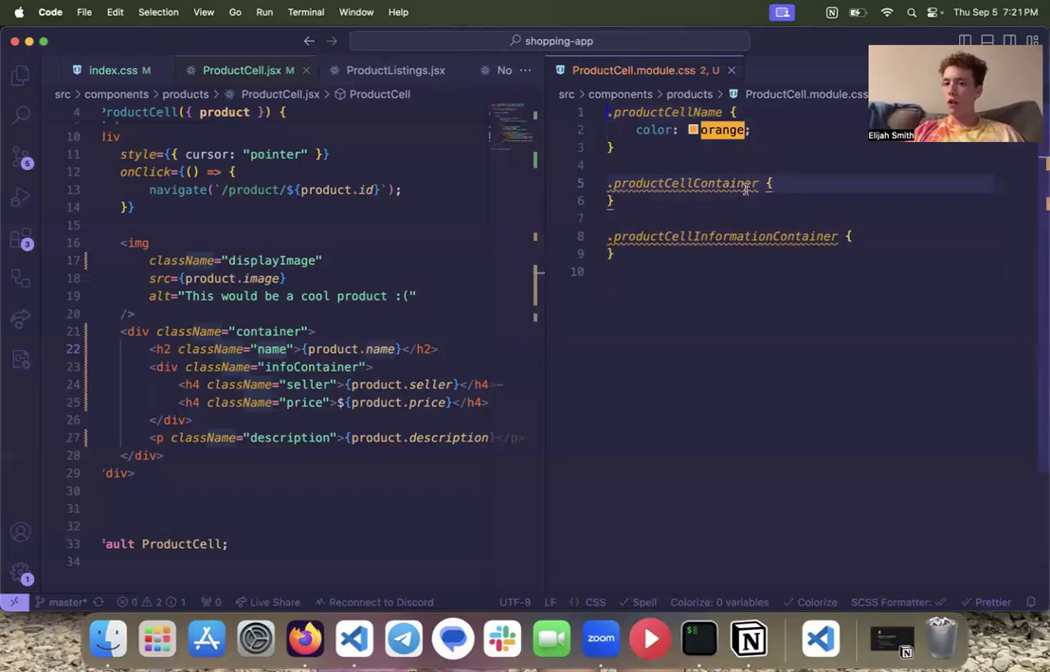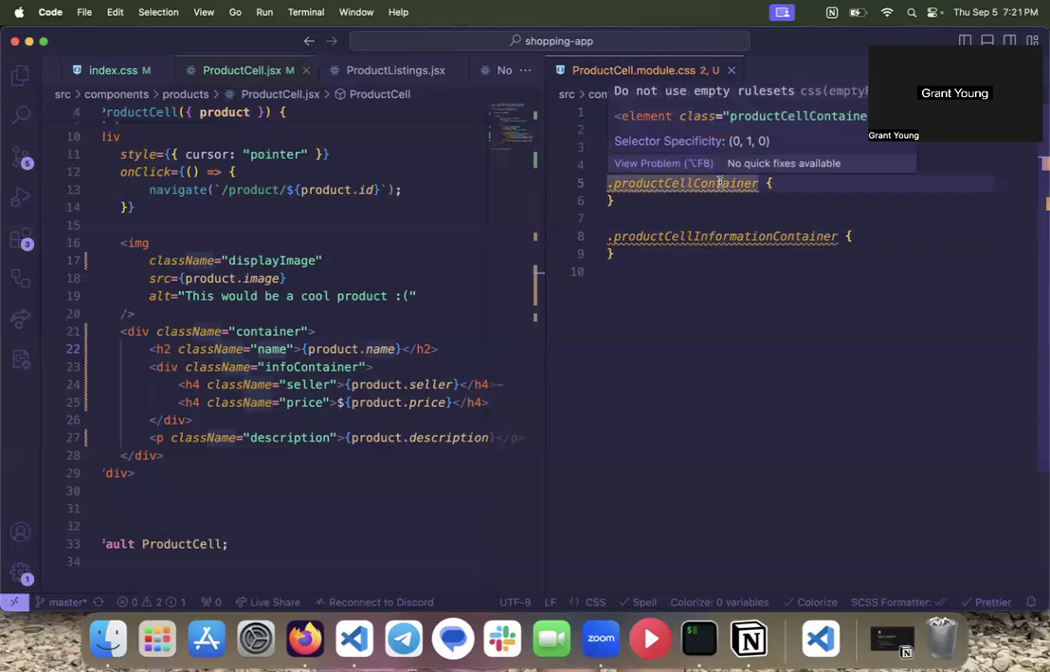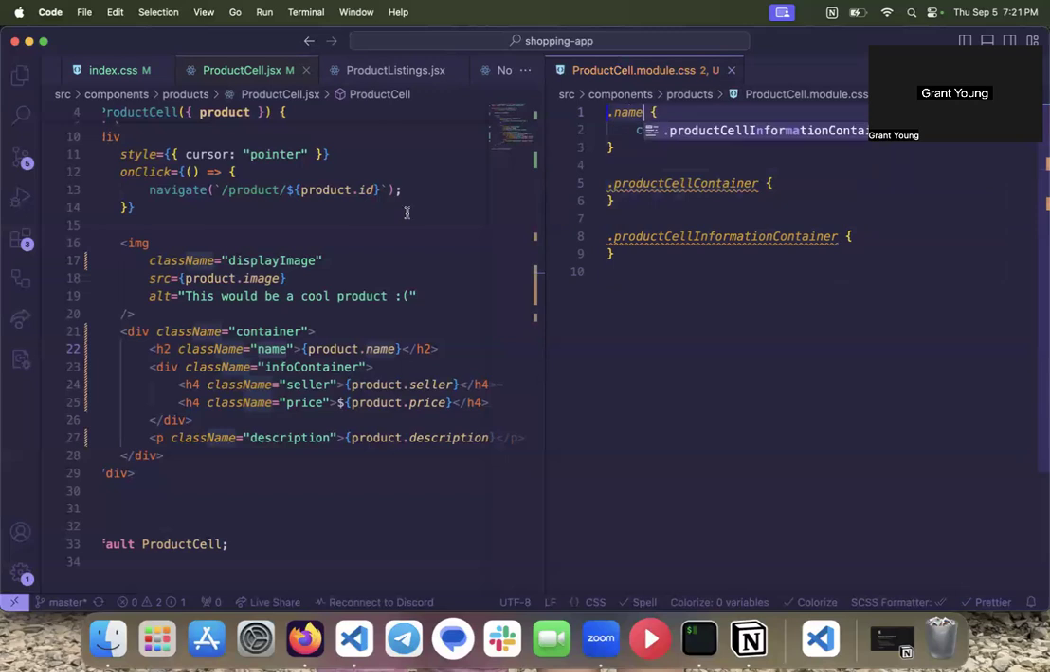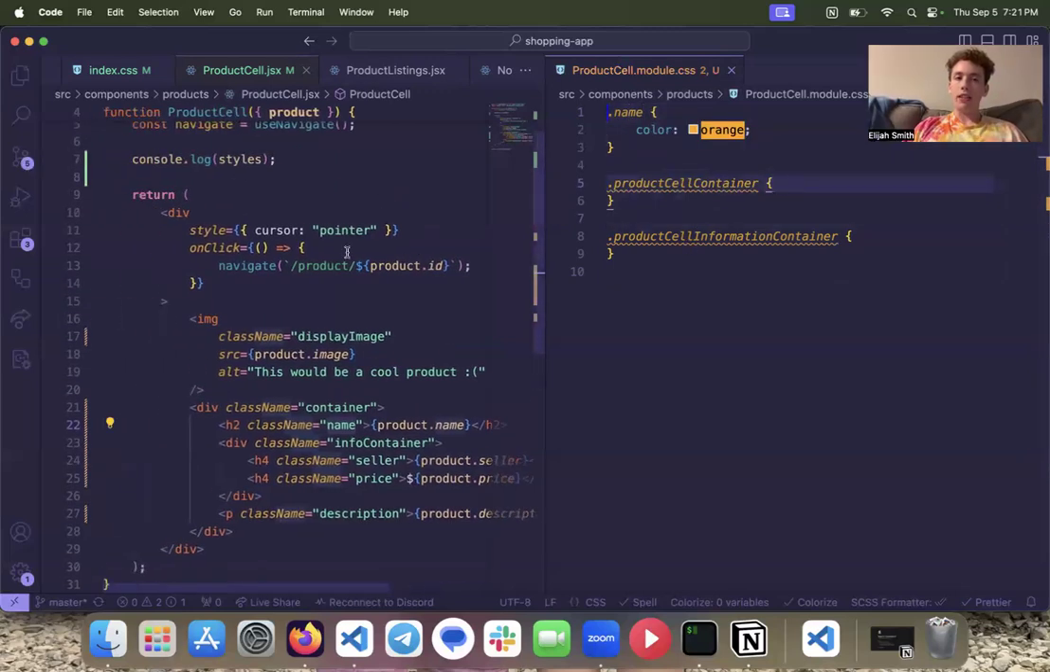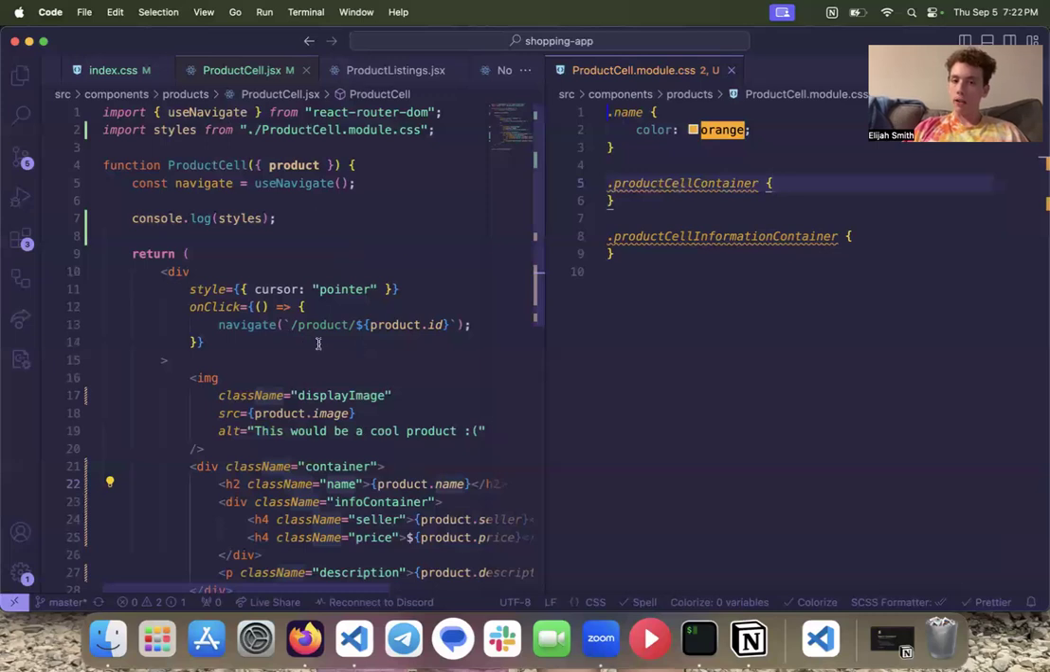It's just one way of solving this problem. There's other ways of solving it as well. So it's basically to be able to maintain scope essentially. Exactly. That's exactly what it is. It's scoping your CSS so it only applies to one specific component.